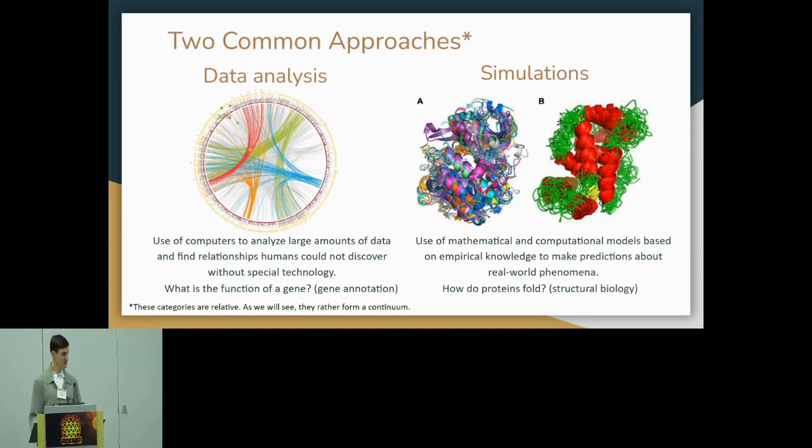We also have simulations, which are mathematical and computational models based on empirical knowledge that are used to make predictions about real-world phenomena. And examples of questions that both can try to answer are, what is the function of a gene, for data analysis? And how does a protein fold, for a simulation? And as we will see, these approaches aren't very distinct. They rather form a continuum.